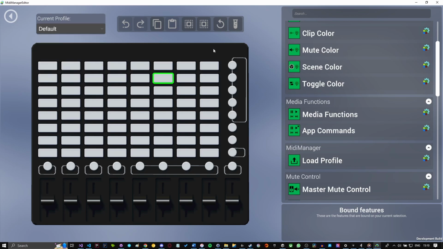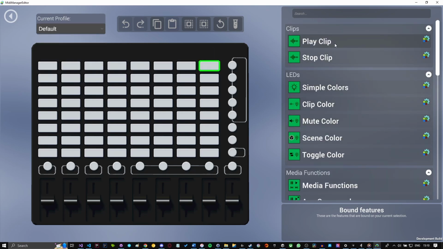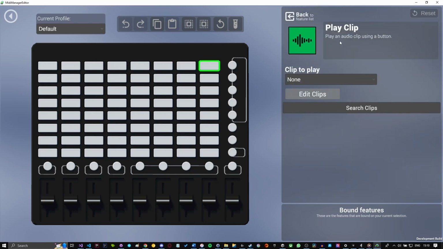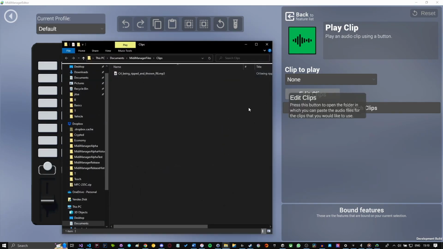To play audio clips using MidiManager, you'll need the Play Clip feature. To use your own clips, first add them to MidiManager by placing them in a designated folder. Click Manage Clips to open the folder. Once your audio files are in there, you can select the clip in MidiManager.